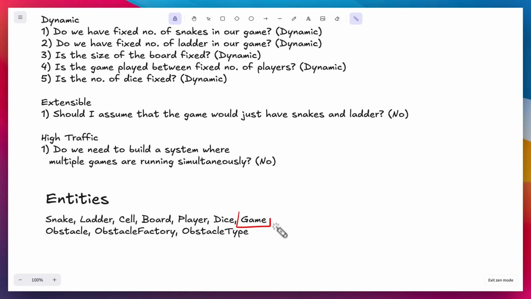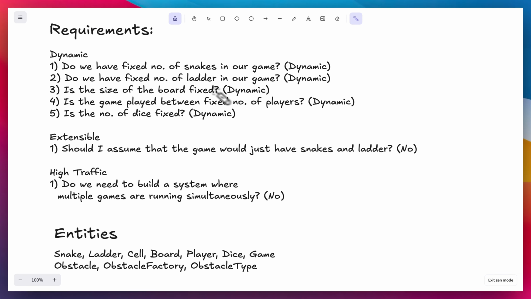So you can say that this is one service class where all the entities would be into action. And as we have discussed, we would be having ladder and snakes, right? So they both are one type of obstacle. This is the obstacle which will harm the user, and this is the obstacle which will help the user. Similarly, in future, we can have many more obstacles.